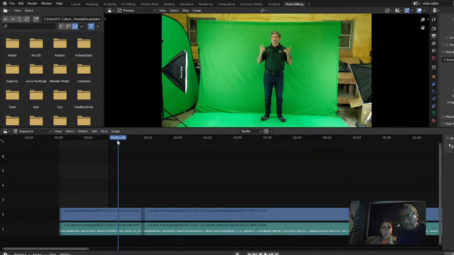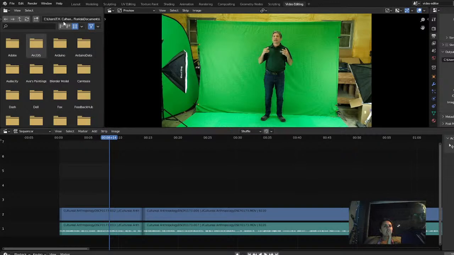Try it again. Go to render. Wait a second. Is it about where we put the cursor? No, it's where it says end. It says 1 to 250. Okay, so it should have worked. Go to render up here. No. Go to render animation.